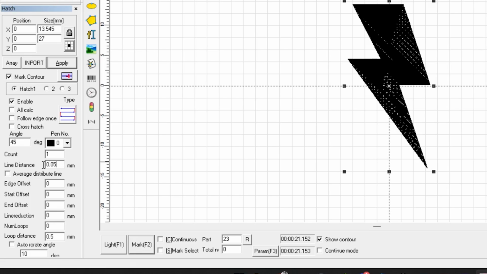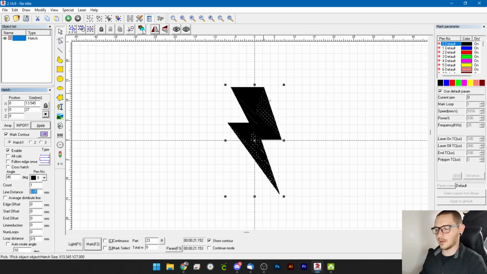We can see our new line distance down here, 0.05. It's almost twice as far between lines as our normal 0.254, okay? So we're spreading these lines out a little bit because we're doing plastic. And the further apart the lines are, the less hot they're gonna get.